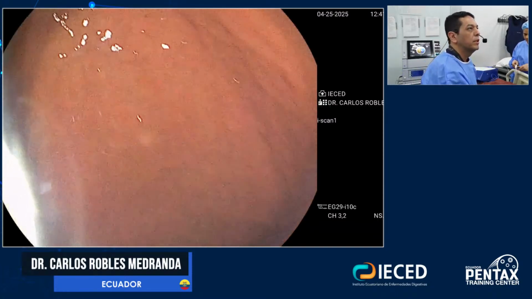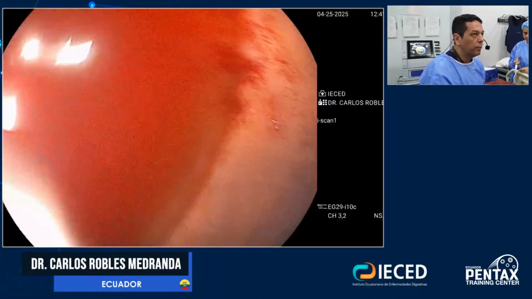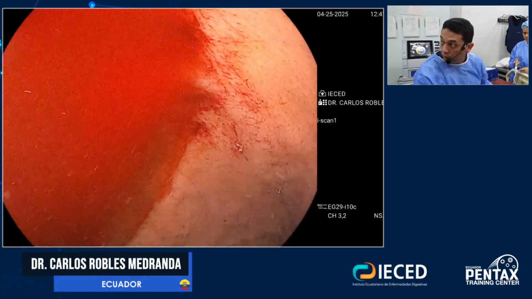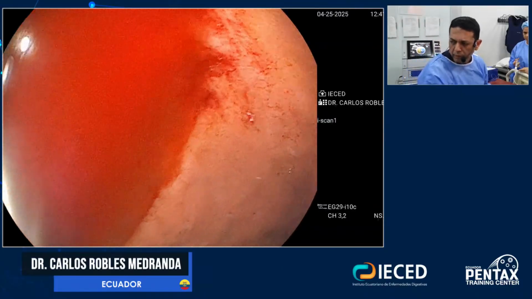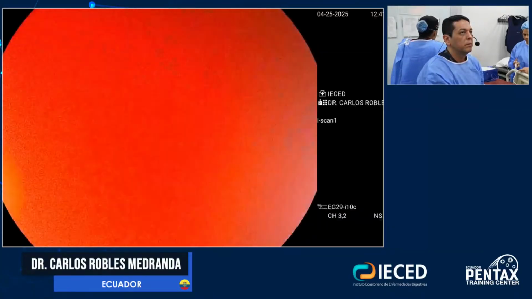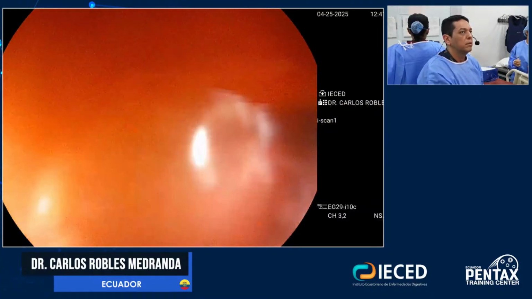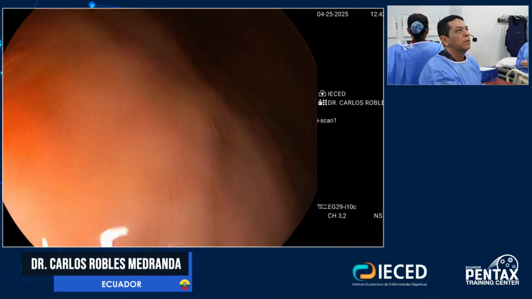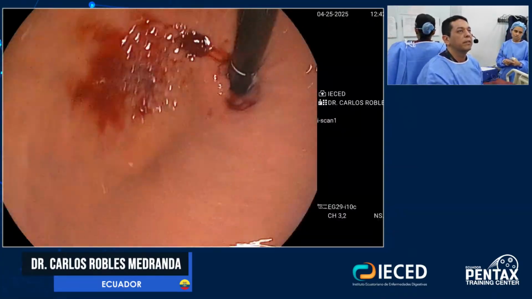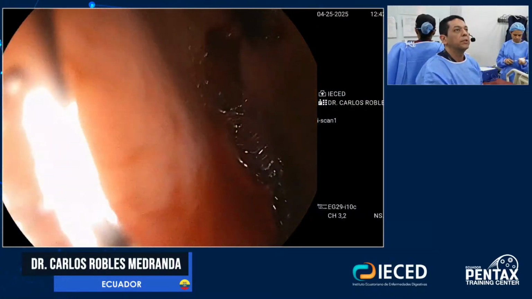So now I will make an aspiration, and I will show you the ARMA technique. So how will we do that? It's very important to have this area very clear, you see? And now I will make my treatment.